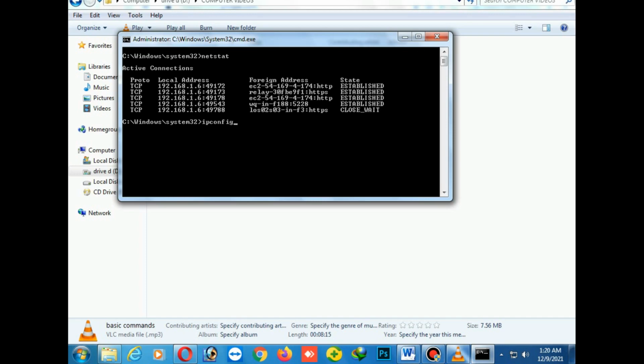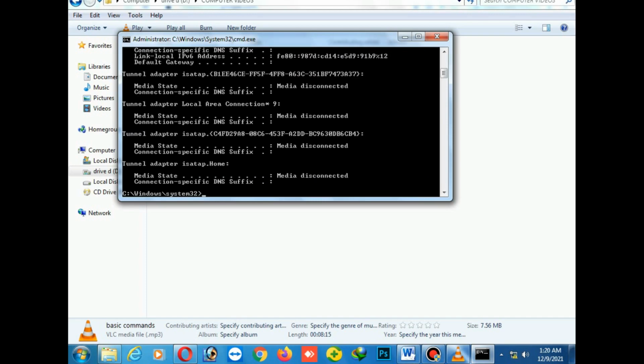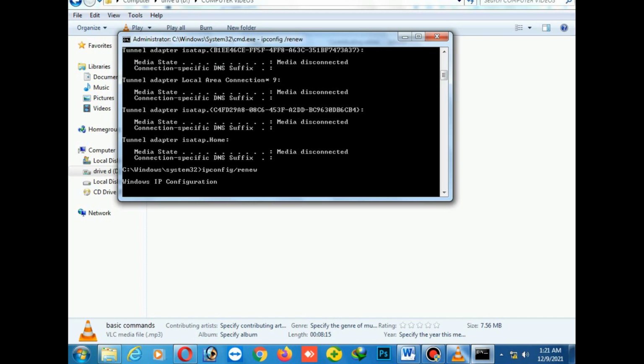First of all, you need to type ipconfig /release, then your IP address will be released successfully. Then you have to use ipconfig /renew. You will get your IP address automatically through DHCP. Your IP address will be refreshed through these two simple commands.